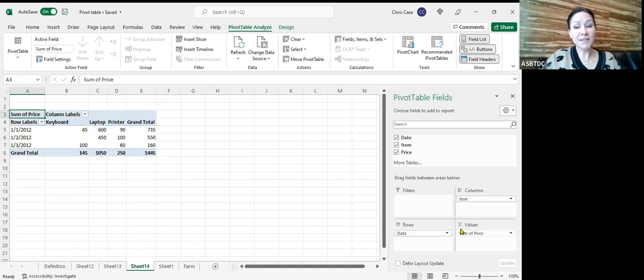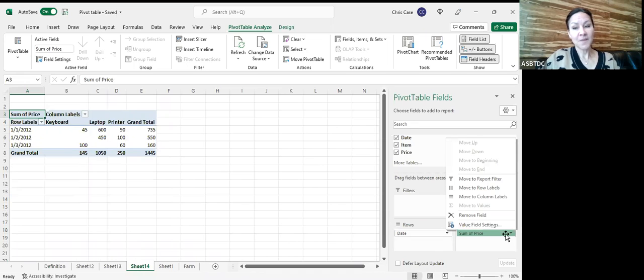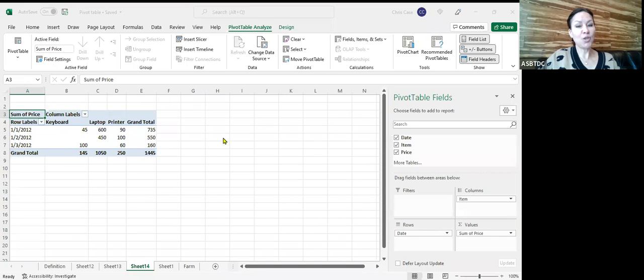Again, if you want to change something about the formula, you click on the drop down arrow beside sum of price. You click on value settings. And then you can change whatever you want. And there's all kinds of different formulas in there that you can use. I'm just going to leave it on sum and click on OK.